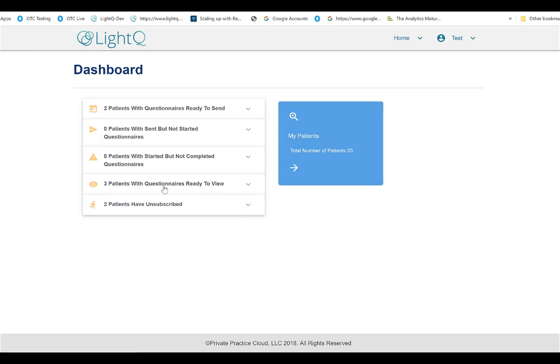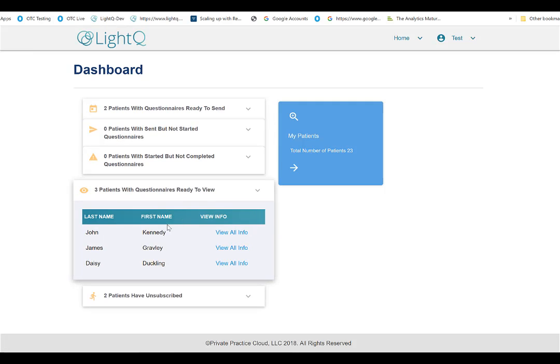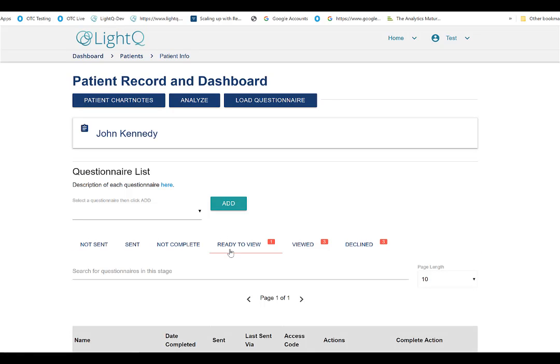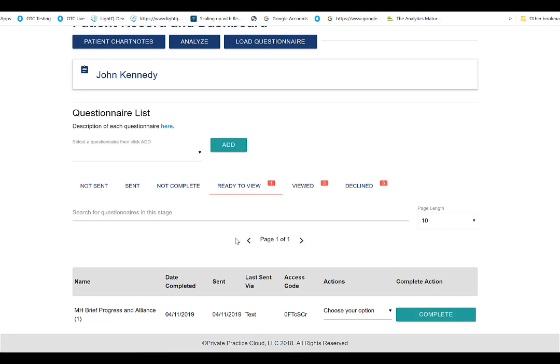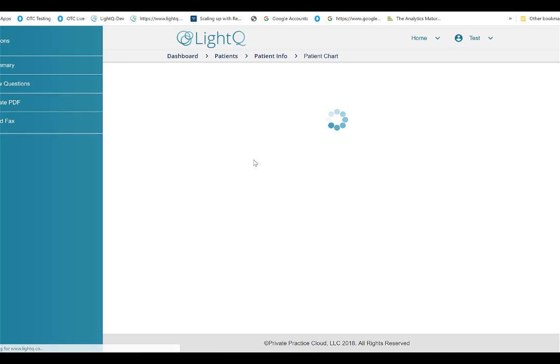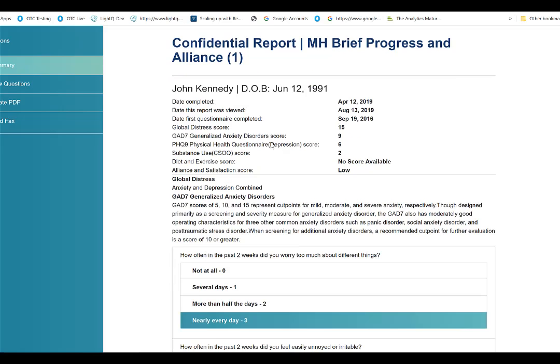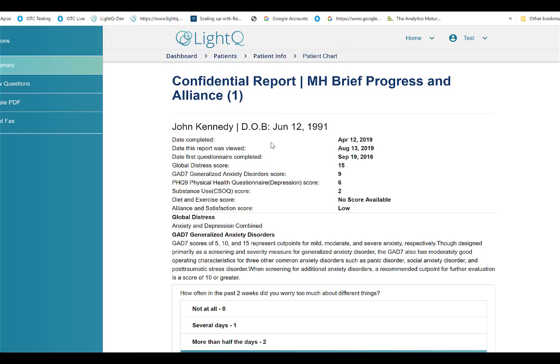So if you wanted to look at the 3 that are ready to view, you can go ahead and click View All. It'll take you to that page and pull up what's ready to view. And you go ahead and just click on View Report, complete the action. Some of this is going to be different. The smartphone is going to have a lot of this kind of stuff going on the left side that you can close out, and then the rest of this will fit nicely in a smartphone. So here's a confidential report.